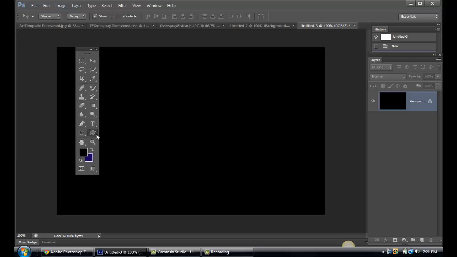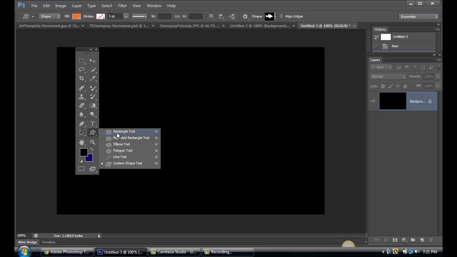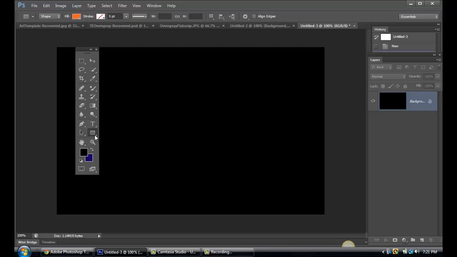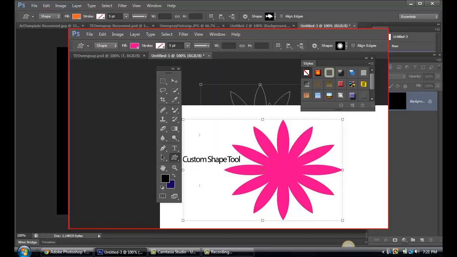All right, now, here we go. The custom shape is normally hiding beneath the rectangle. It's one of the shapes tools. If you see the rectangle, whichever shape you used last will be on top. It's the last one. It looks like a distorted or warped starfish or a blob or something.